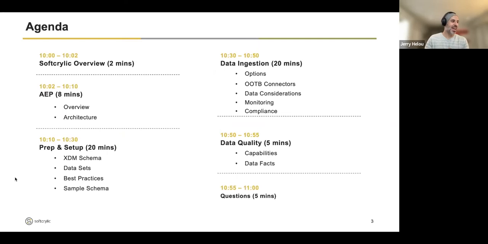Anyways, all right, so the agenda. So we're going to talk quickly, for folks, I'm assuming some people know what AEP is. Some people are probably in the market for AEP, they're considering evaluating different platforms. So we'll give you a quick overview on architecture. I'll do most of the talking here, and then I'll hand it over to Bhupen to talk around the prep and setup. It's really a crucial step in terms of what you need to do to get your data ready to be brought into AEP.